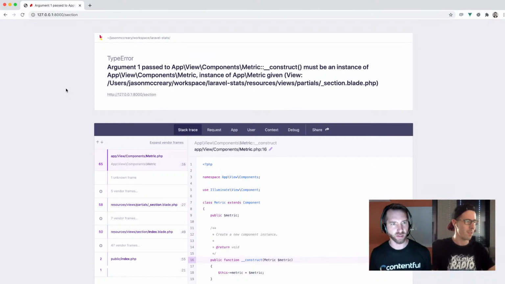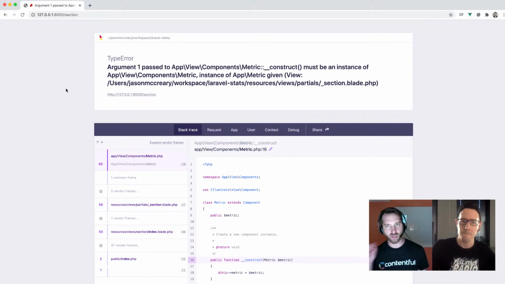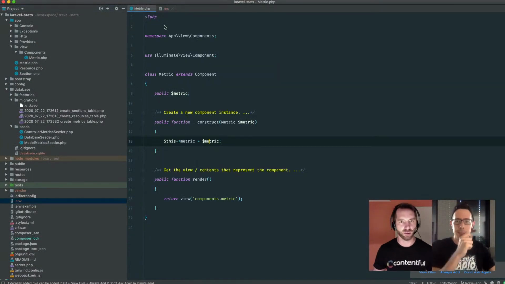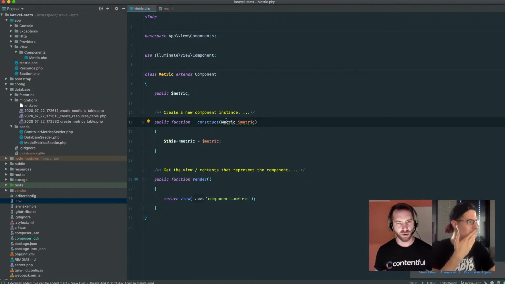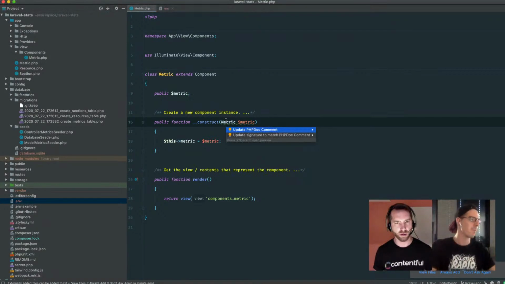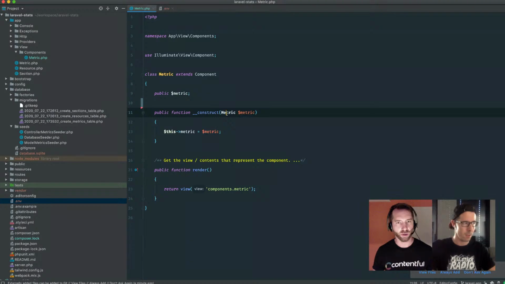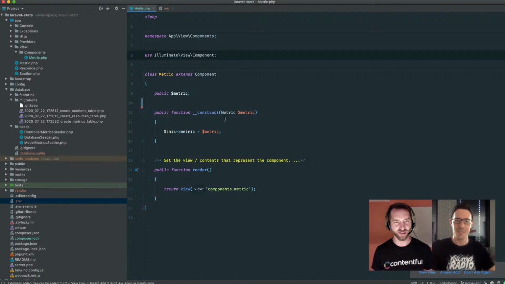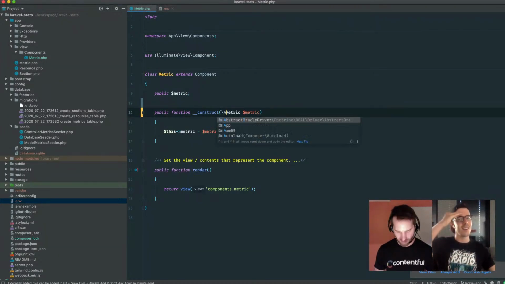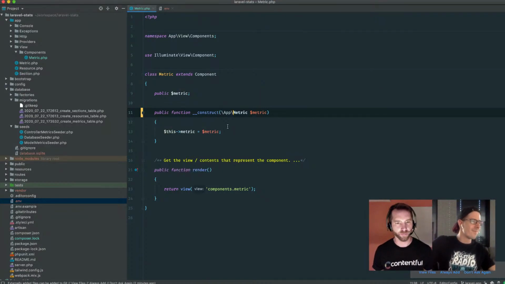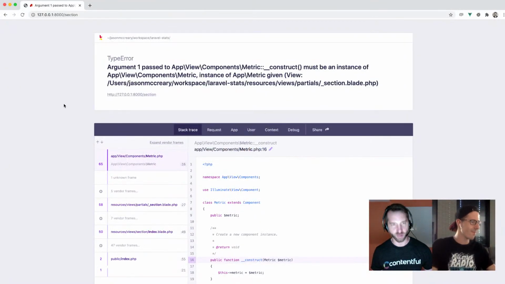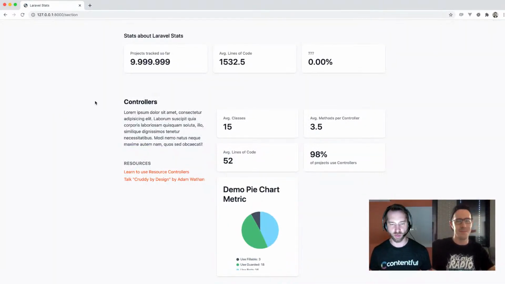I actually have an error on my side. App view components metric must be of instance app view components metric, instance of app metrics given. Yeah, I just didn't import a class. Let me import it. Why aren't you letting me import it? Oh, it's a metric unto itself. Okay, I see. App metric. There we go. Our class is called metric, and so is the model, so it wasn't easily importable.